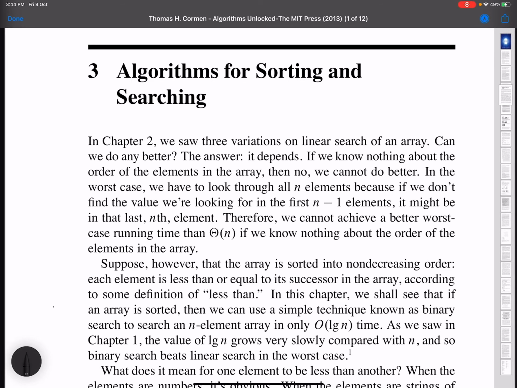Hello friends, let's start with this algorithm for sorting and searching. So, without wasting any time, let's first understand what we mean by searching, and then we will move further to sorting. So, searching means to look something up.